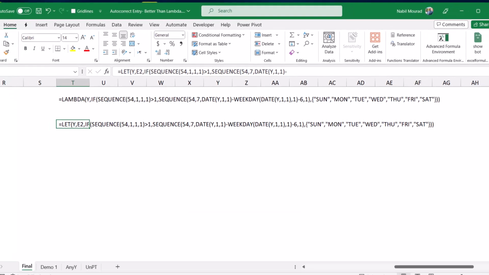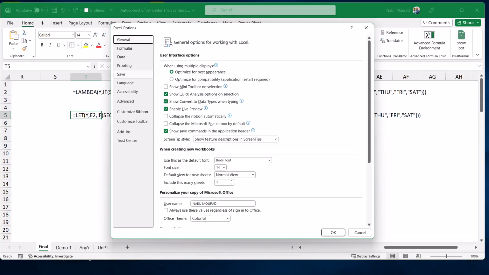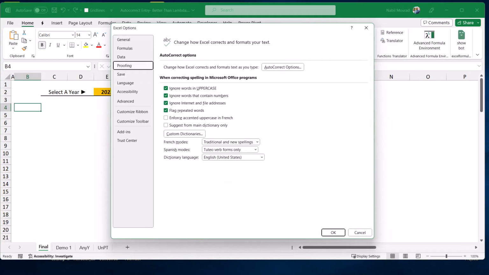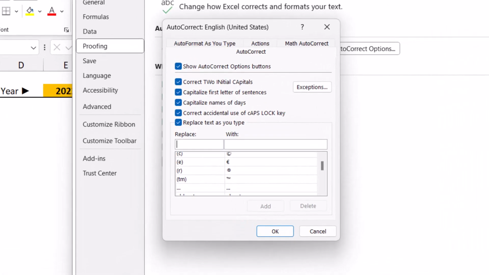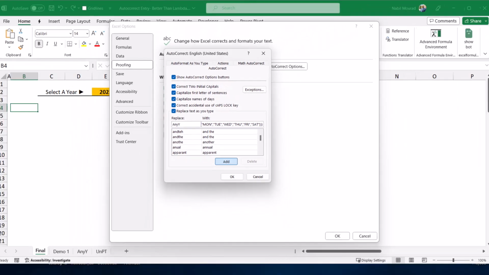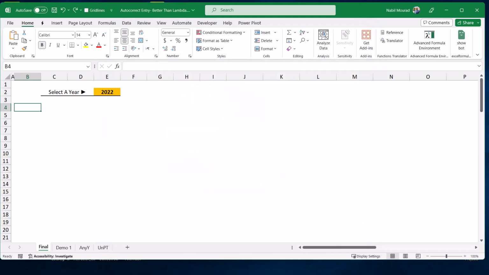And then I go to the Excel options dialog box. I click on File. I click on Options. In the Excel options dialog box, I click on Proofing. I click on AutoCorrect Options. The AutoCorrect dialog box opens. I type an abbreviation for the function. It's case sensitive. I'm going to name it AnyY, short for any year. And in the With box, I'm going to paste my function, and then I hit Add. I hit OK, and I close the Excel options dialog box.